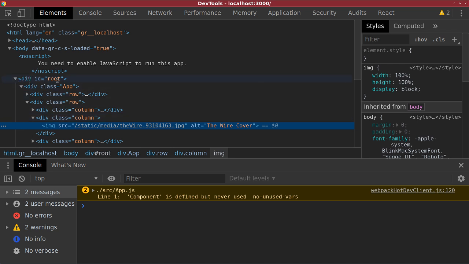So it gets rendered inside of the root div, which was in index.html. Then we've got our app, and look, it says class now, not className, because it's converted it to HTML. That's the only document language that the browser will understand.